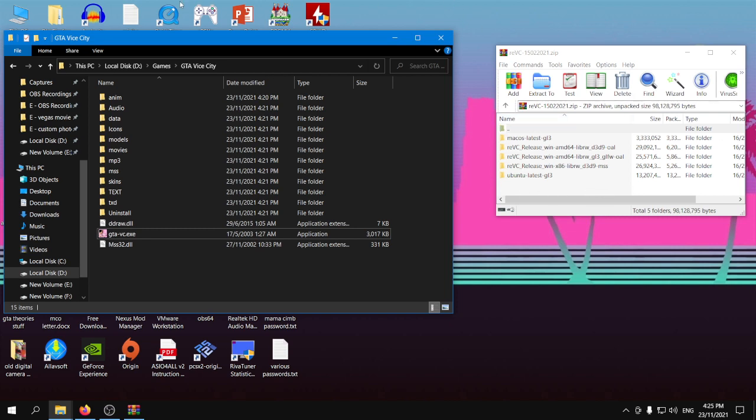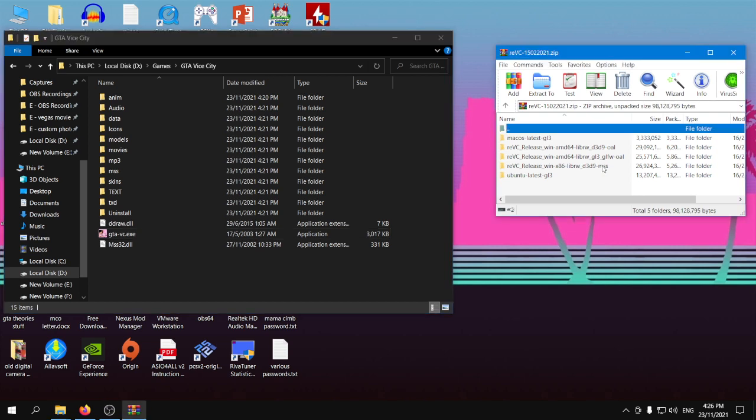Since I am using an Intel processor, I will open this folder right here. The reason why I do that is because these other folders are not really compatible with my current computer, but this one is. So that is why I choose this one. For your particular computer, it's better for you to check your computer specifications so that you install the correct version for your computer and your Vice City version. I will choose this folder because I am using an Intel processor.